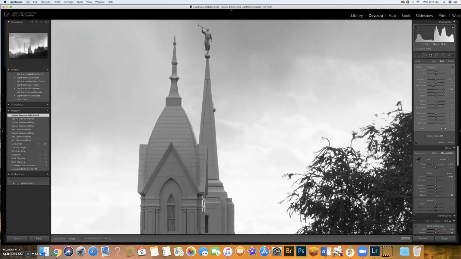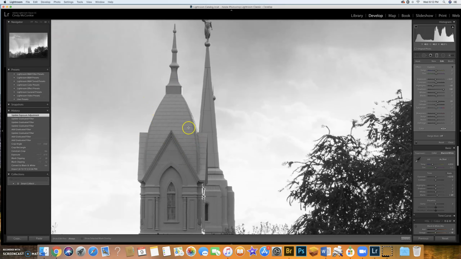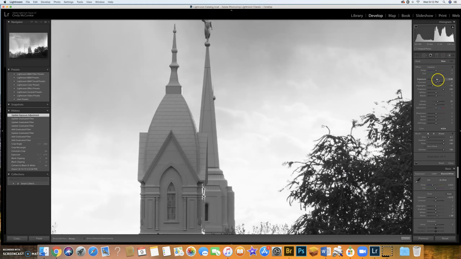So I want to bring some light into the temple here, and so I'm going to click on the adjustment brush, and then I'm going to bring my exposure up. Maybe start with 50 or around there. And then if you use your bracket keys, they're kind of a shortcut for making any of your brush tools bigger or smaller.